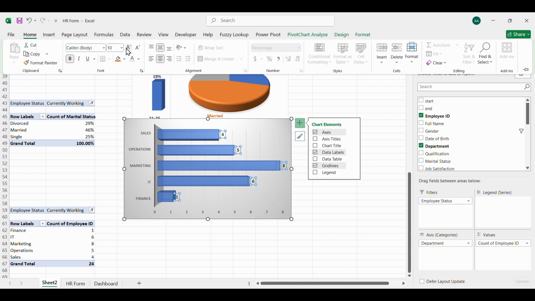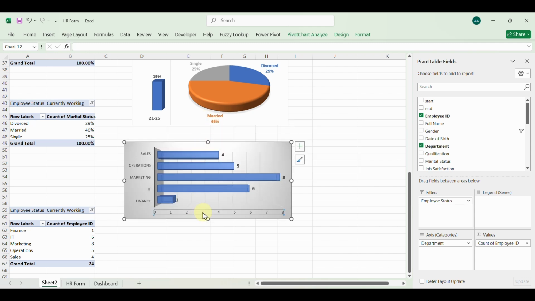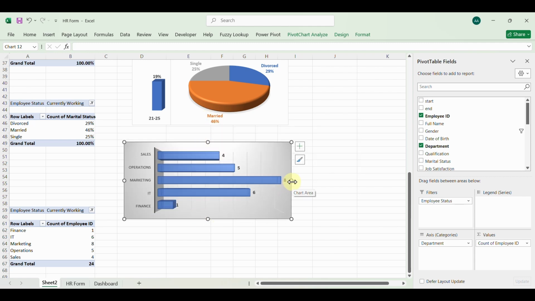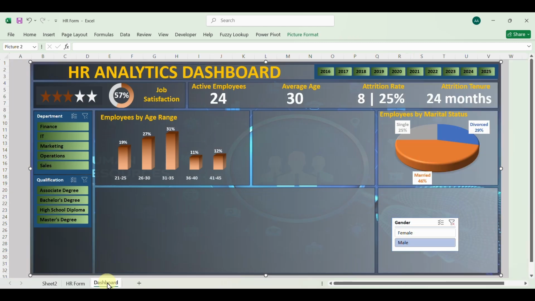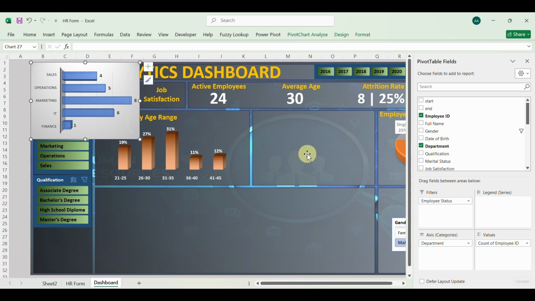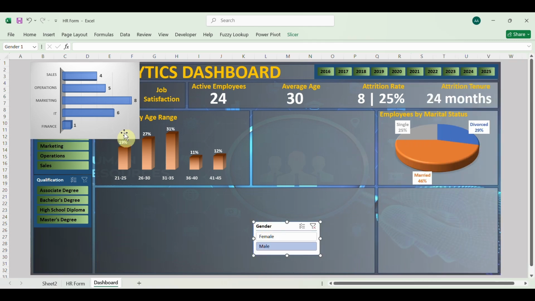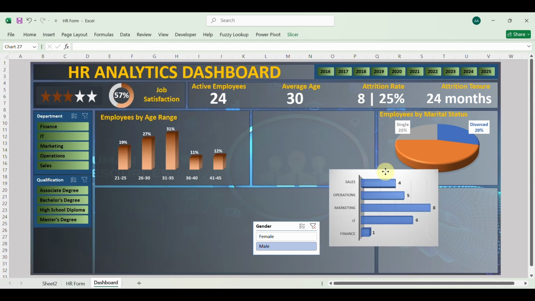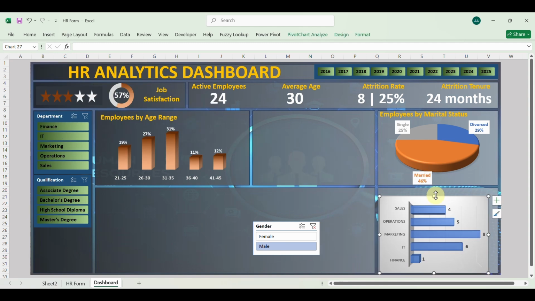Let's bold it. Why? Because from my little experience, for the employees in terms of department, we usually want to know the number, not the percentage. Like for the sales department, how many employees do we have? Okay, so let's bring it here. Let's resize it.